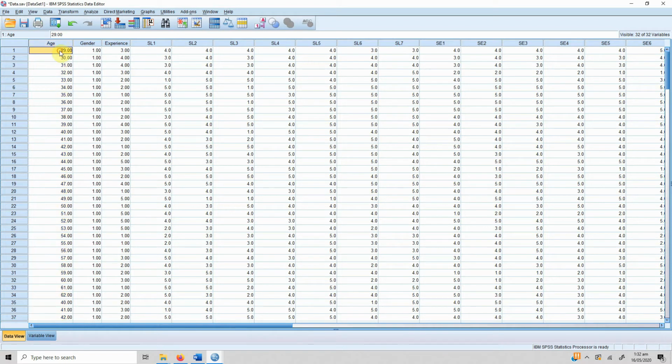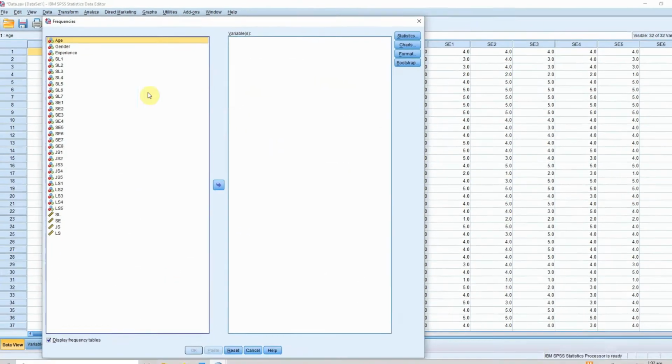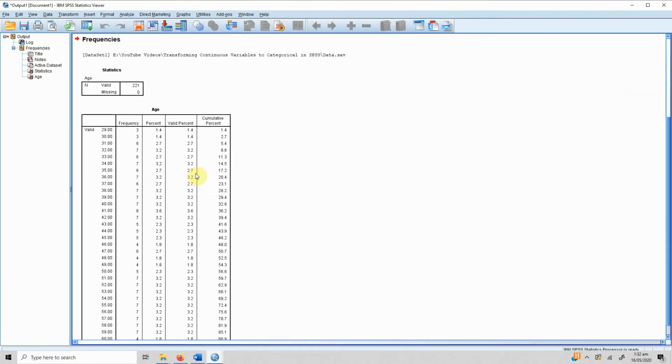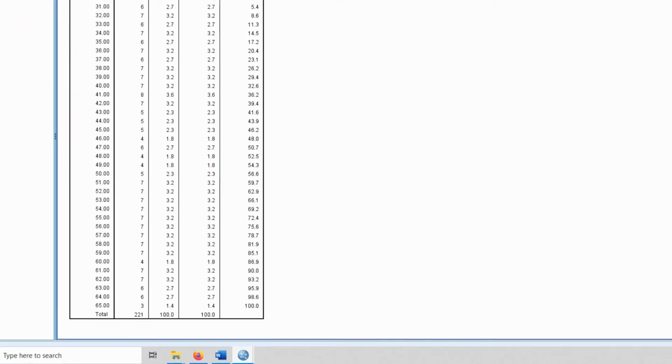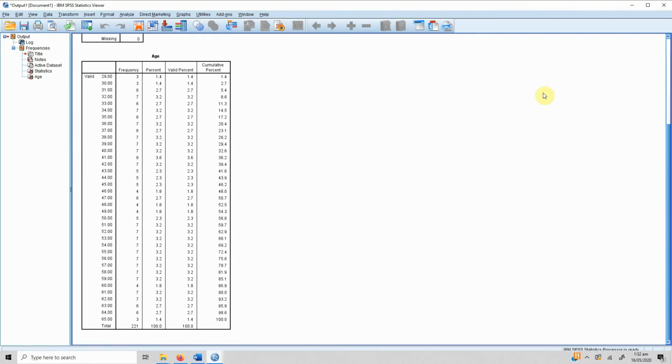The first step is to identify the lowest value and the highest value. In order to do this, you can simply take the frequency. So go and select this variable, age, edit, and press OK. The minimum value was 29 and the maximum value was 65. So let's say we decide on creating four classes: 25 to 35, 36 to 45, 46 to 55, and 56 to 65. Now, how do we do this?